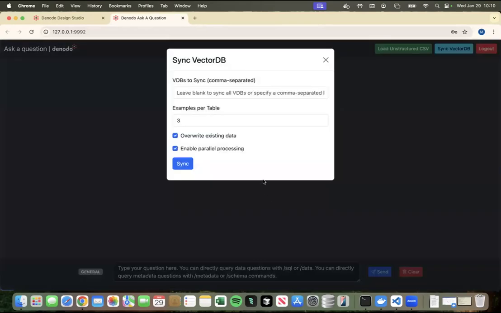Yeah. So I'm in the chatbot first. I'm running the SDK. The first thing I need to do, obviously, to start the query RAG pattern is embedding the schemas that we saw before in the Denodo Design Studio. So I'm gonna go up here, click sync vector DB, and type in the database that I want to embed.